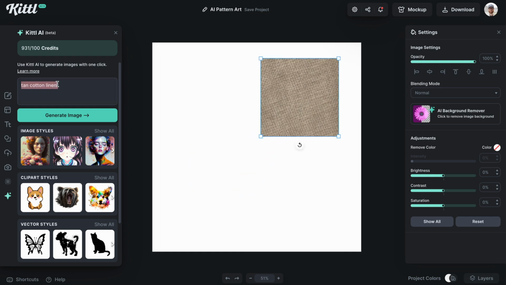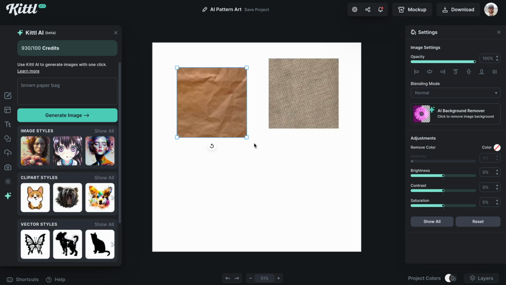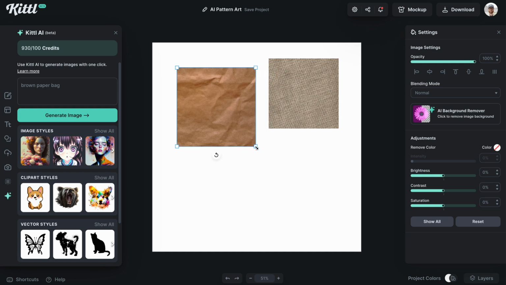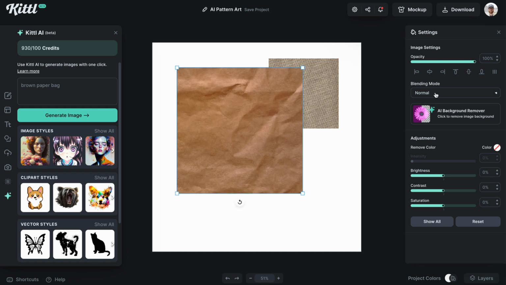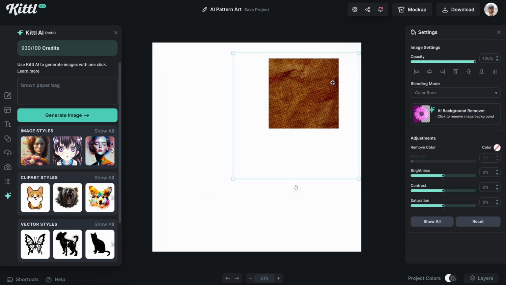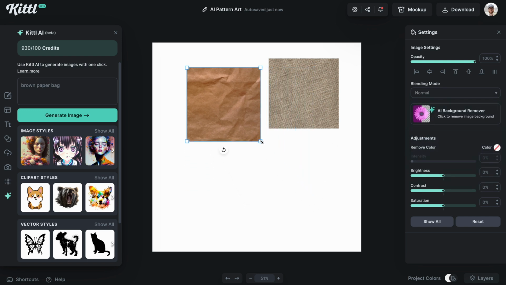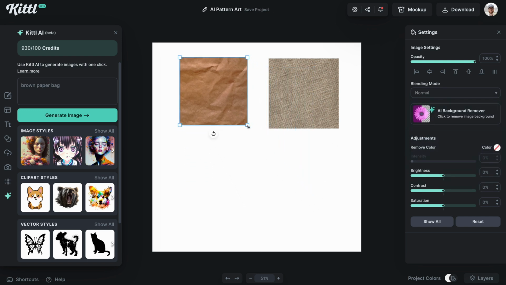Let's go for another one. Let's go for a brown paper bag and then hit generate to see what this gives us for that. And I think that looks really, really cool. That's not unfamiliar from textures we already have in Kittl. But of course, you can change the blending mode here to come up with some really, really cool effects, as you see here, that you could use on top of your designs. So the textures one is quite obvious. Of course, you're going to have a ton of fun with that.